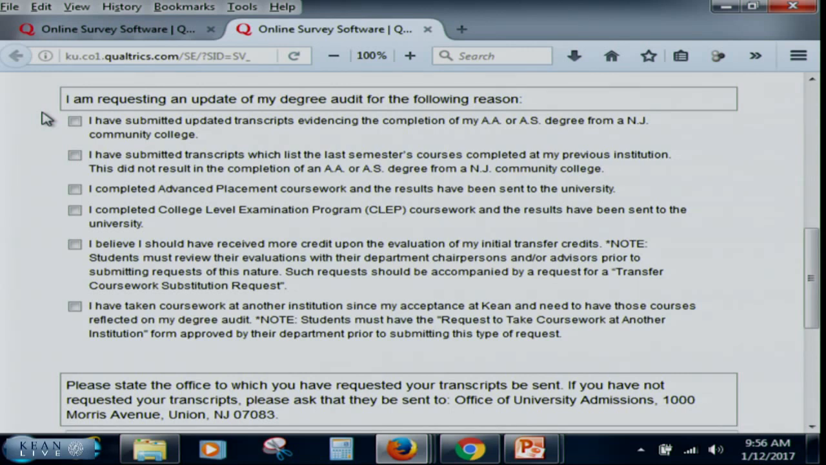We do not handle those in our office, but that would allow us to refer the student to the correct area. That's actually under general education. They check out those credits for us. And then this one here, they believe they should have gotten more credit. What we're asking the students to do in that notation is to talk to their advisor first to see if they have an idea of why they didn't get credit.